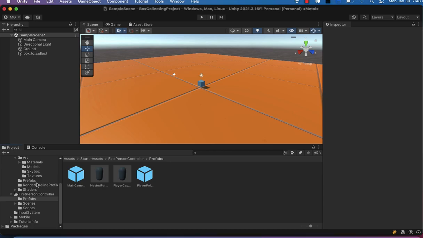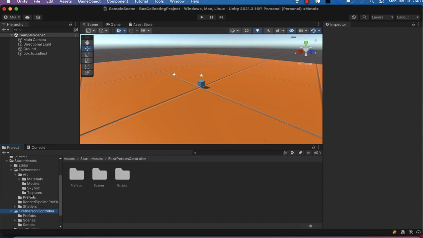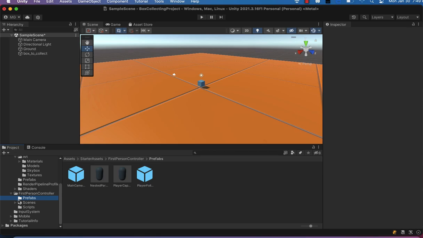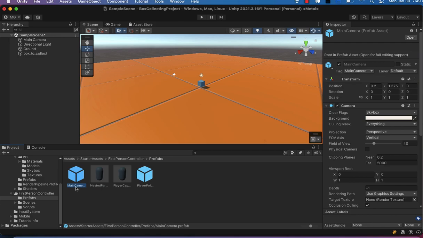Alright, welcome back to episode 3, and we're going to look at the FPS camera in this episode. So here's the first person controller. Up here in the previous lesson we were in the art folder, and now we're down here in the first person controller. I'm going to be in the prefabs folder, focusing on the main camera.